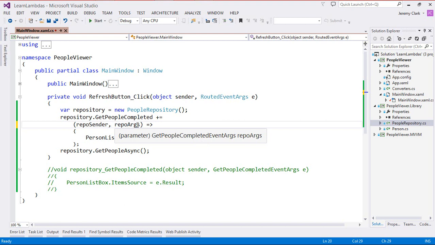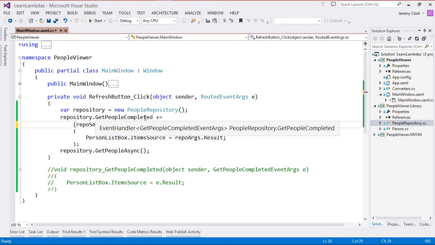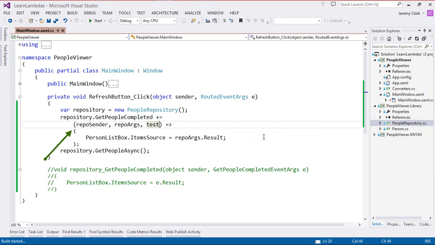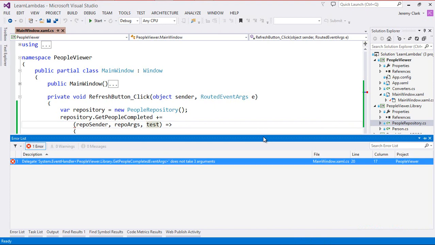Now the reason we're allowed to do this is the compiler can figure out the types of the parameters. Why? Well, it's based on this get people completed event that we're hooking up to. Because this is an event handler, the only methods that we're allowed to hook up to this have to have two parameters, one of type object and one of type get people completed event args. And we can see this by trying to add a third parameter. If I try to add a third parameter, we'll see that we have a very small red squiggly, and when we build, we will get a compiler error. And we can see that our error message says, delegate does not take 3 arguments.